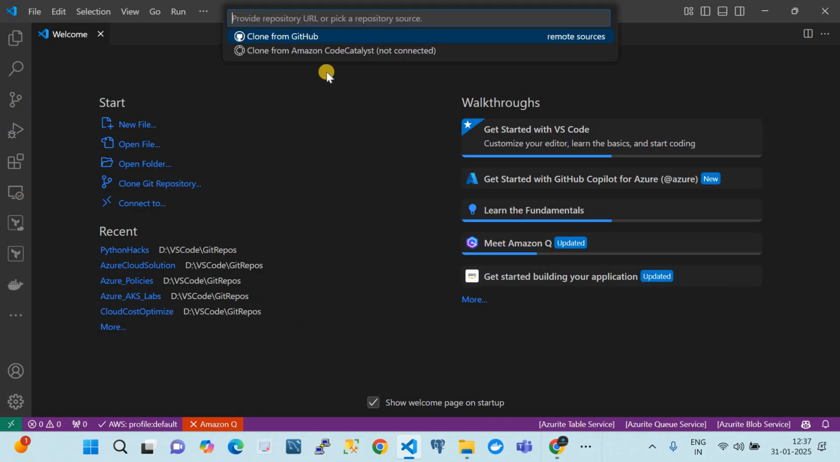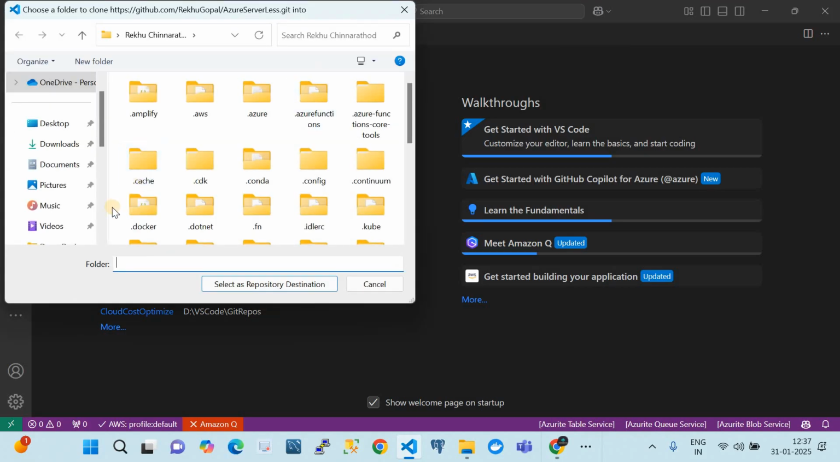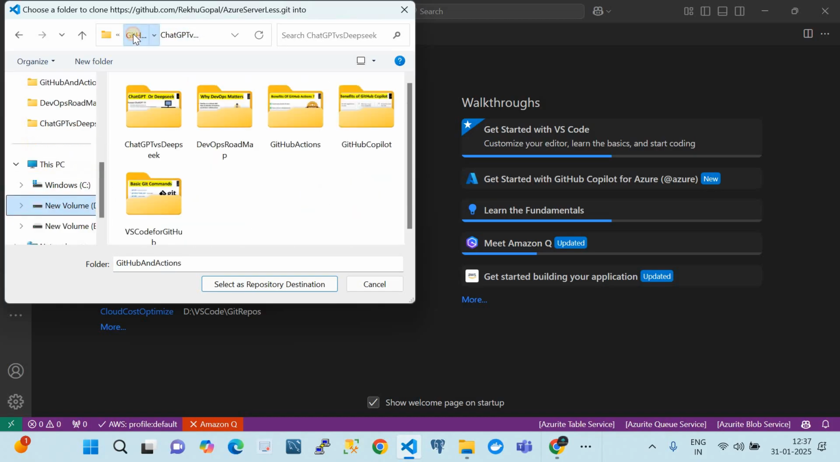So to clone the repository, you copy and paste the URL that you copied from the GitHub portal. Then click on clone, and this is the space where you choose the right place where you can store the repository.